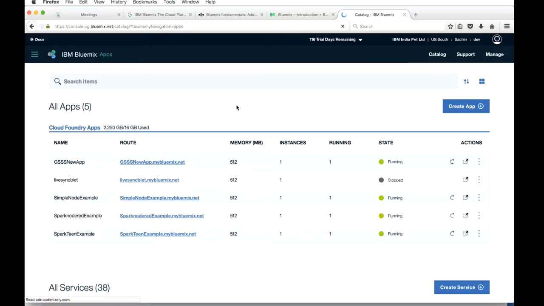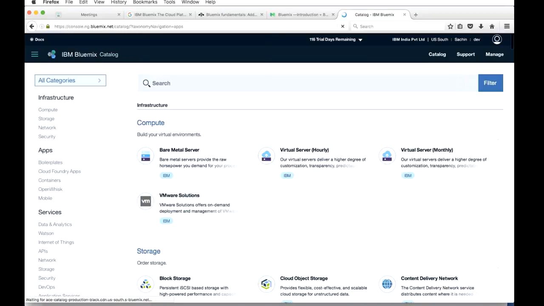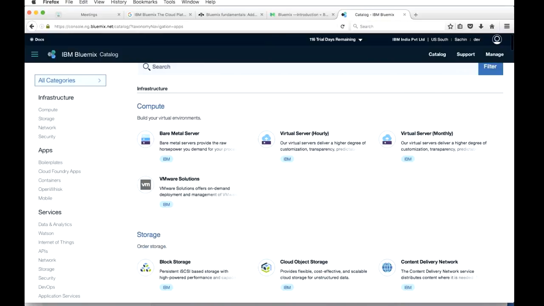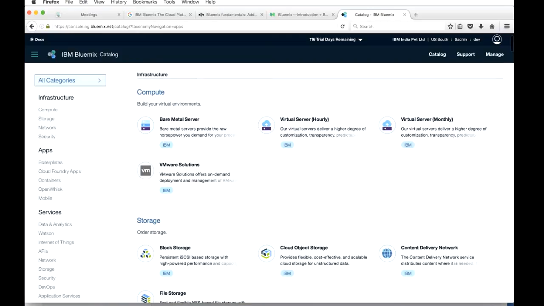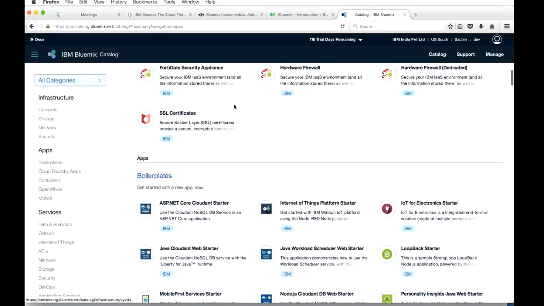On the left hand side, you can see infrastructure, application, and services. Infrastructure are the set of services which are related to your hardware to create your machine and host there. Like you can see bare metal server, virtual servers for hourly or monthly billing, and you can see storage related services, network related services, and security related services, where you can use all this to host your application and manage it over there.